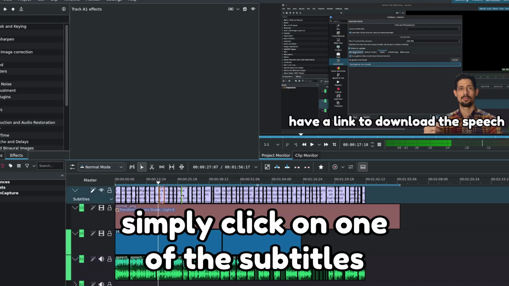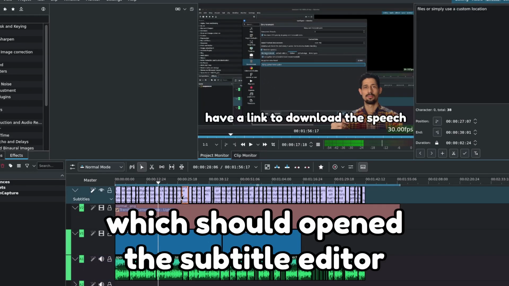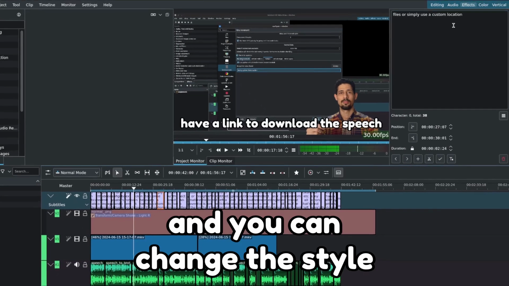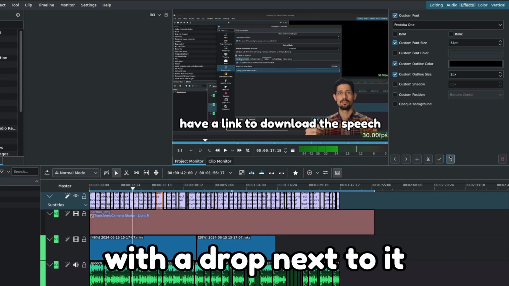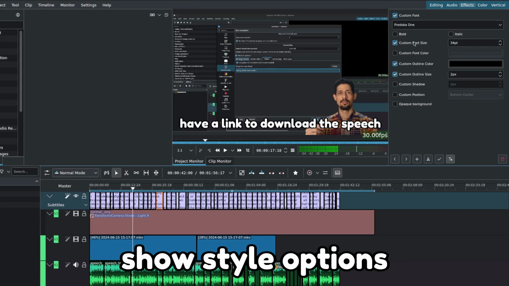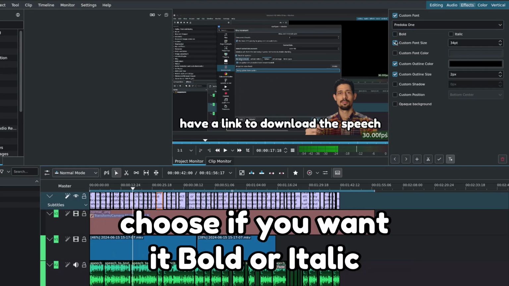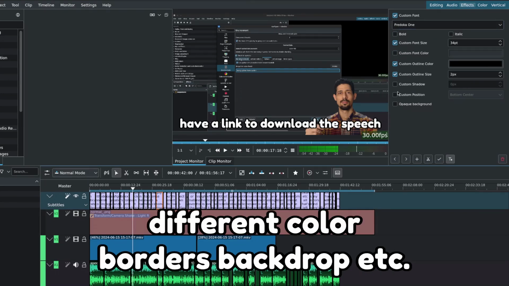And now to edit your subtitles, simply click on one of the subtitles, which should open the subtitle editor. And you can change the style and look of your subtitles by clicking on this little T here with a drop next to it. Show style options. From here, you can choose a custom font. Choose if you want it bold or italic, custom font size, different color, borders, backdrop, etc.